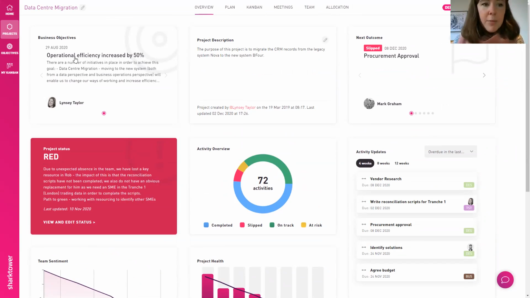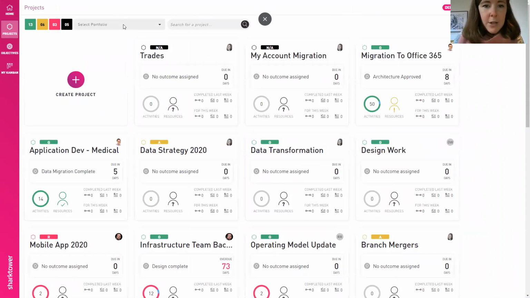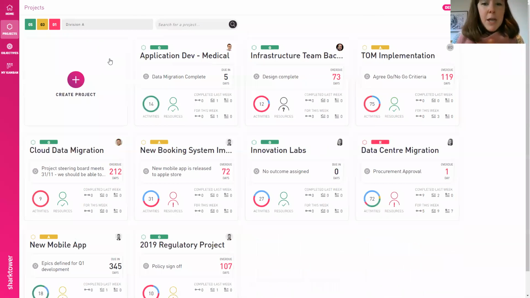If I were perhaps a portfolio manager or program manager, let's say in charge of or accountable for the delivery of multiple projects, let's say it's division A, here I can see all of my projects at once. This is a really invaluable view that sadly a lot of those portfolio manager roles don't necessarily have. They don't have everything in one place because everyone's managing their project slightly differently.